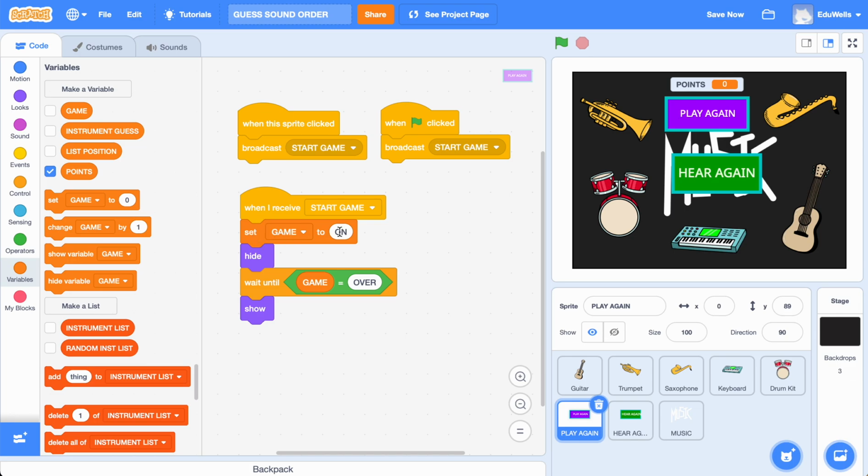So set game as on. So I made a variable called game. And of course, this button then hides and it waits until game is over before it re-shows again, and I can click play again. And that's generally what I do on pretty much all my games in Scratch. So that's how to start the game.